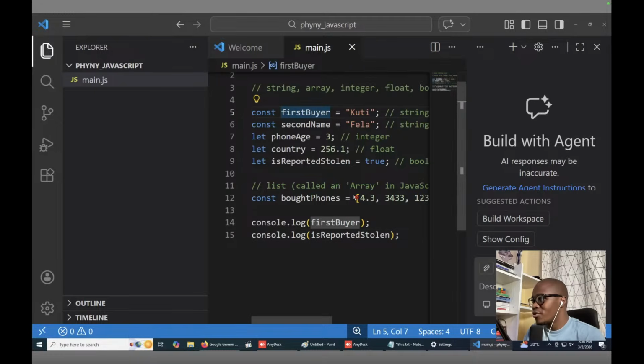There was no const keyword. You see this const keyword here? It was not present in Python. The same applies to second name. In Python, we do not have this const keyword, okay? We do not even have this let. But essentially, we are doing the same thing.